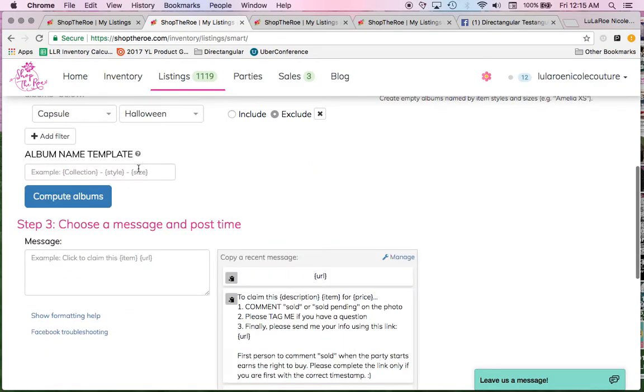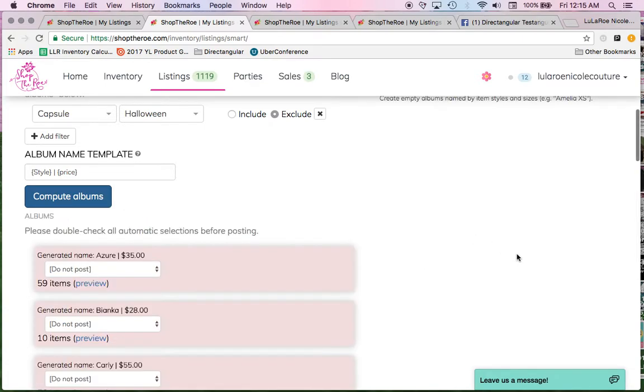So I'll hide that again so I can just see what I'm doing here better. I'm going to use squiggly brackets. I'm going to type in style, and then I'm going to type in that vertical bar, and I'm going to type in price with squiggly brackets around it. And then compute albums. By doing this, it just really helps SmartPost figure out where everything belongs.